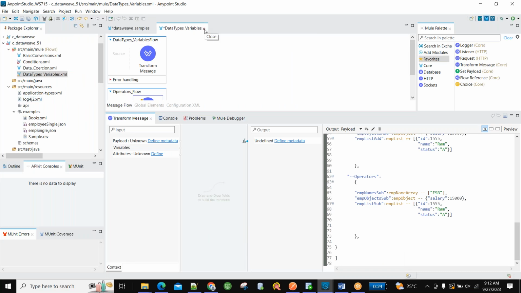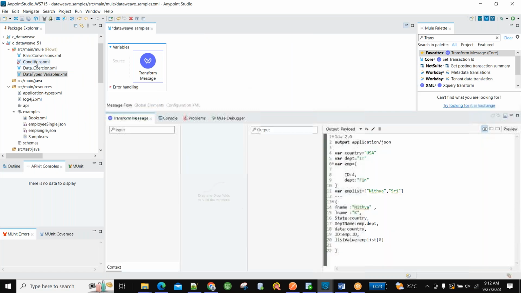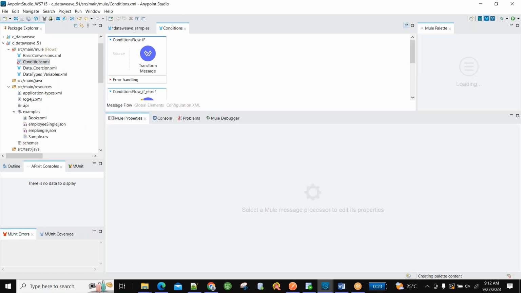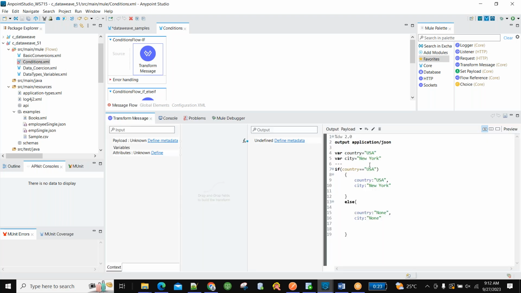Okay, so let me close this. I don't want to confuse you guys. So conditions, I will open it. So in transform message we can apply conditions as well.